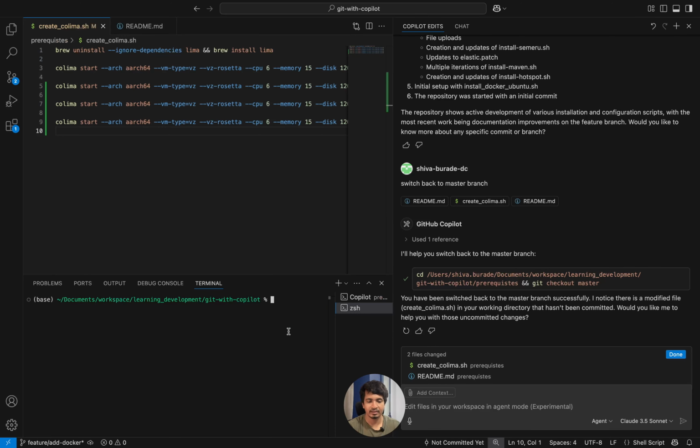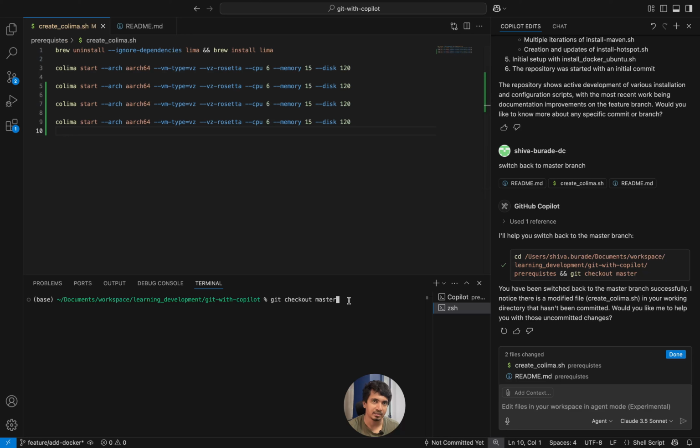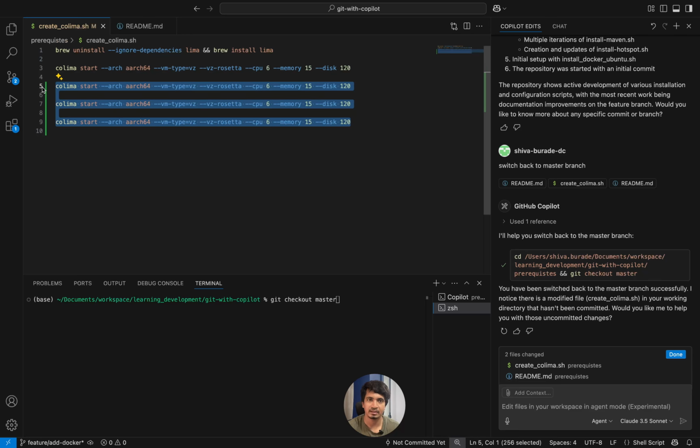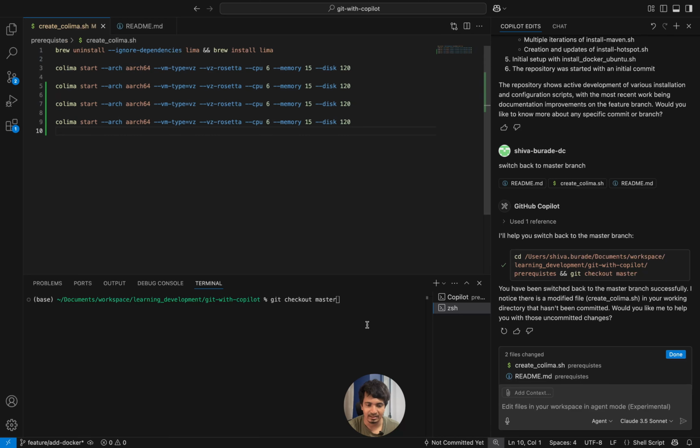we can just type git checkout master, and we will be able to switch back to the master branch. But we just want to keep these changes away, because we don't want these changes to be on the master branch at all. So what do we do? We can just stash these changes. So we can say git stash.